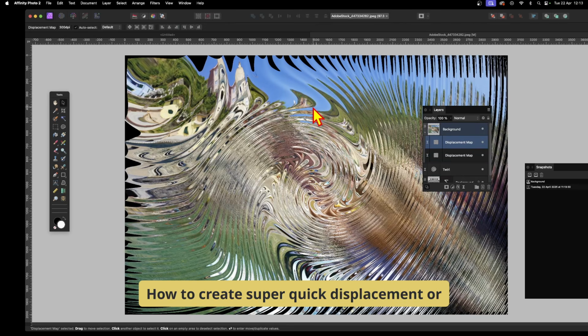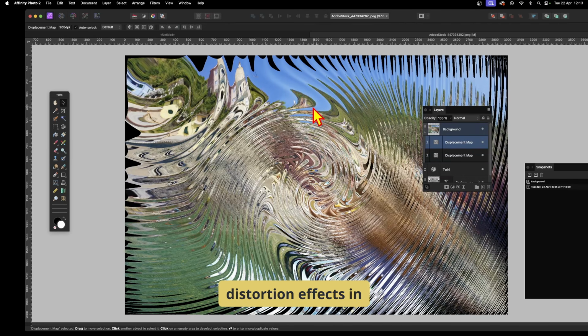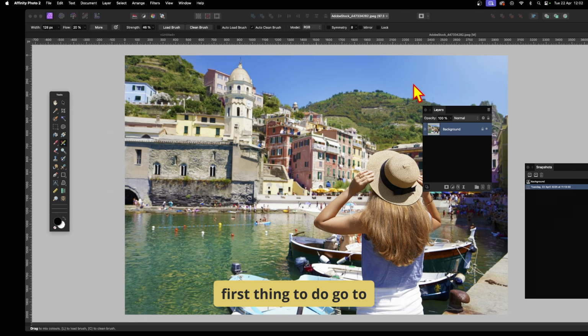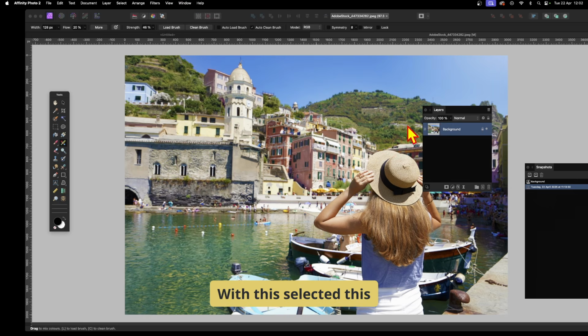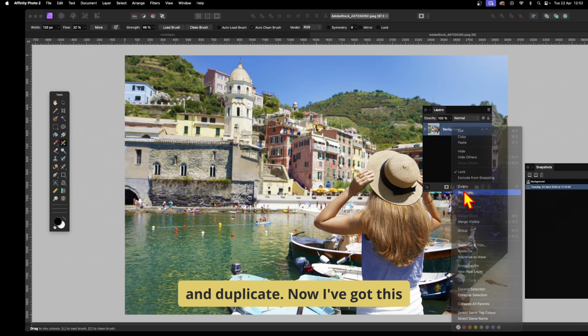How to create super quick displacement or distortion effects in Affinity Photo live, super quick, super easy, PC or Mac. The first thing to do, go to the Layers panel. You can find that in the Window menu and Layers. With this layer selected, right click and Duplicate.